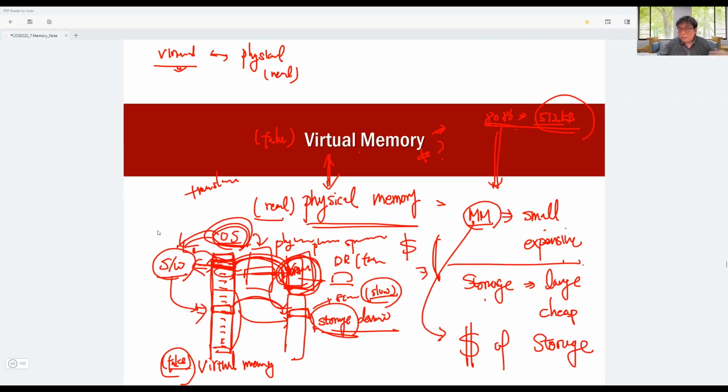Then why do we use virtual memory? I explained why we use virtual memory in our computer system. Actually, the virtual memory was first invented to use a large memory even though the size of physical memory is very small. Okay.